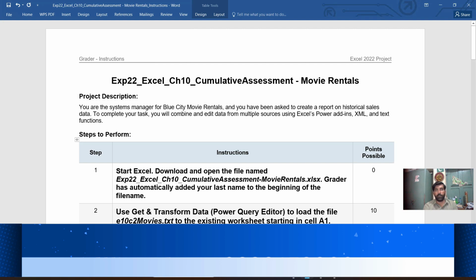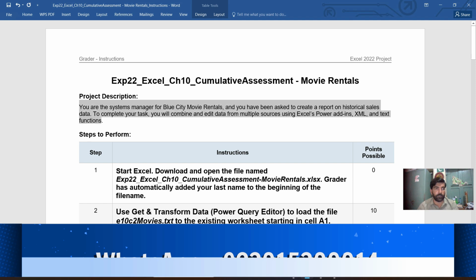Now I start today's assignment. Today's assignment is EXP Excel chapter 10 cumulative assessment movies. This is the title of the assignment, and this is a little description about this assignment.